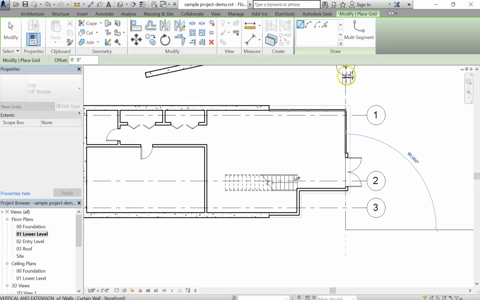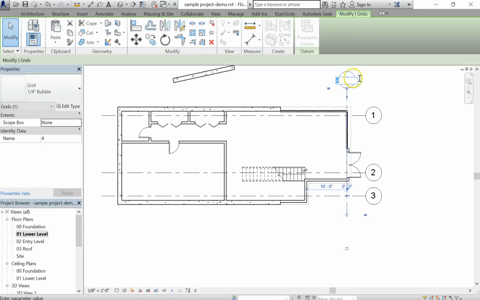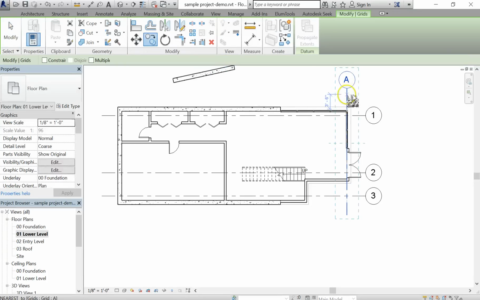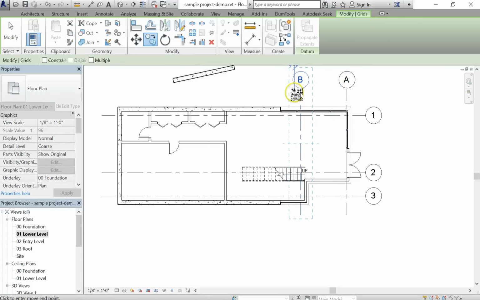You'll also find when you're drawing, Revit will guess at the names of your next column lines. So if I start changing this to letters, when I go plan north-south, you'll see it guesses at it.